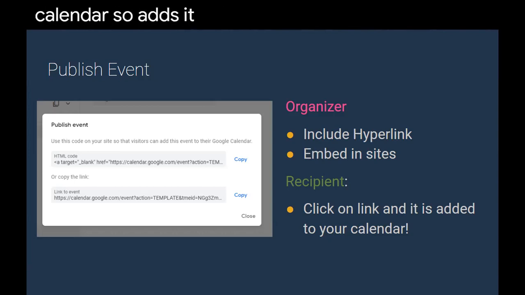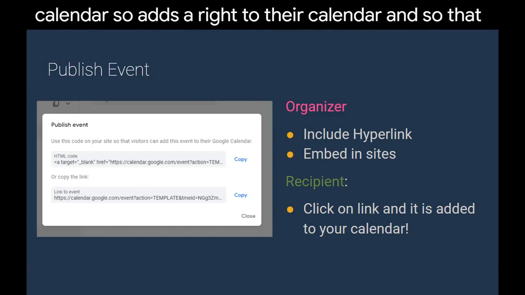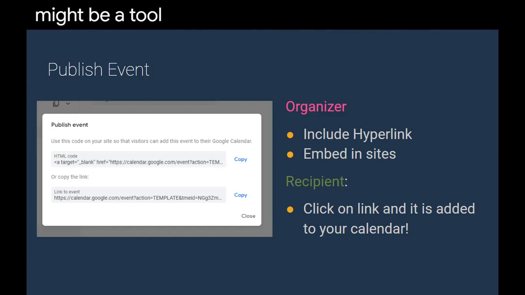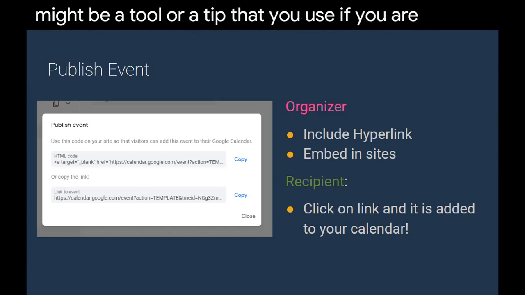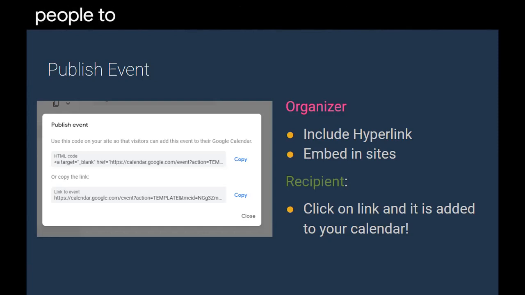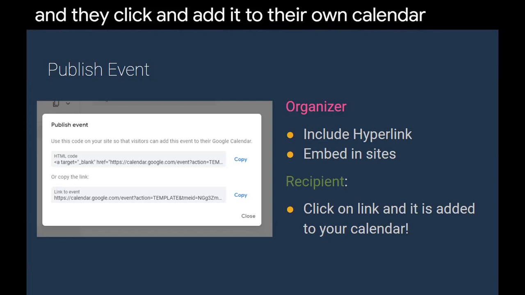So adds it right to their calendar. And so that might be a tool or a tip that you use if you are inviting people to multiple events, maybe sending it out in a newsletter or email. And instead of adding everybody to the event, you give them the options and they click and add it to their own calendar.